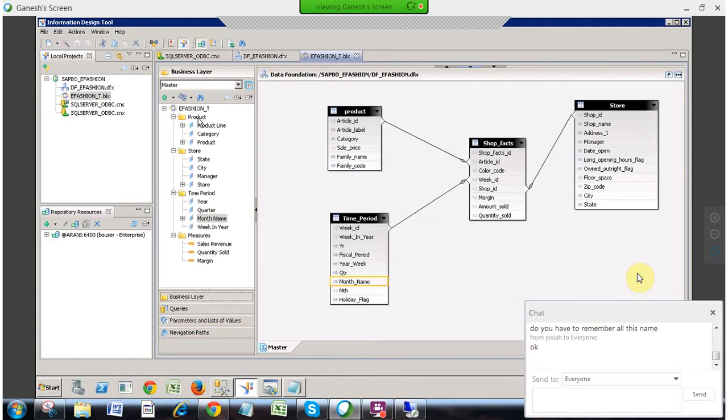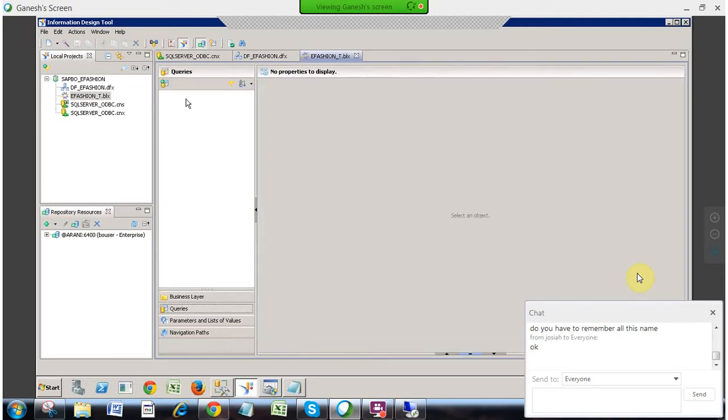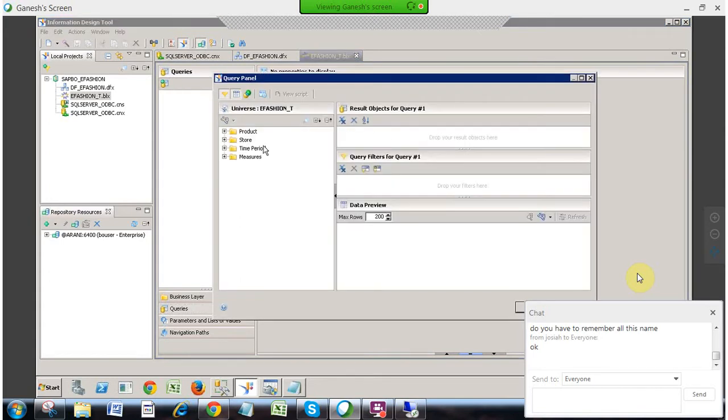How do I create a query? This is my business layer. Below I'll find a queries tab. Then click on insert query. So state-wise, city-wise, I would like to see revenue. Just do a drag and drop.